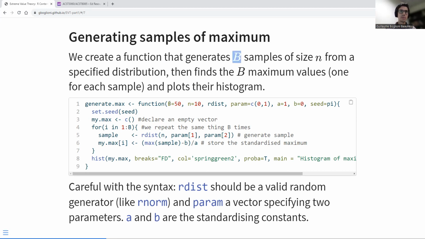So that's what I do here in my function. B is the number of simulations. N is the sample size. This argument, I name it rdist, is the random generator for the distribution I want to generate. And I'm going to do that for a few different choices.